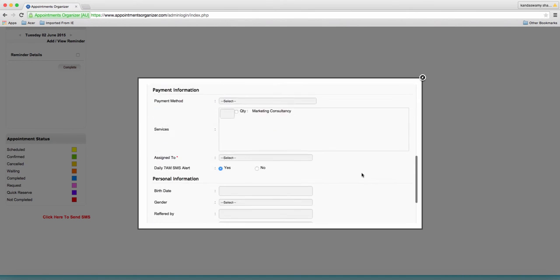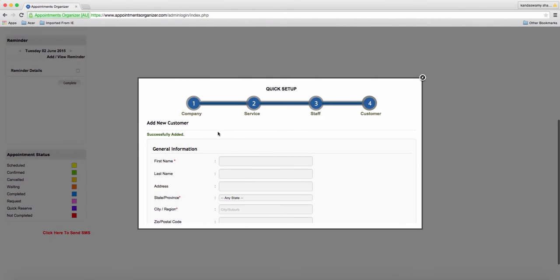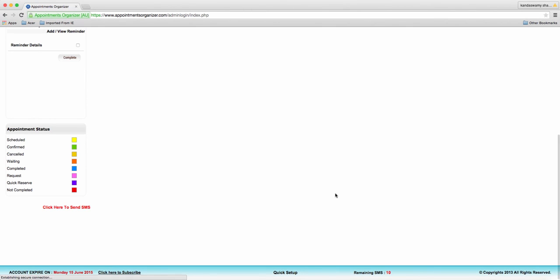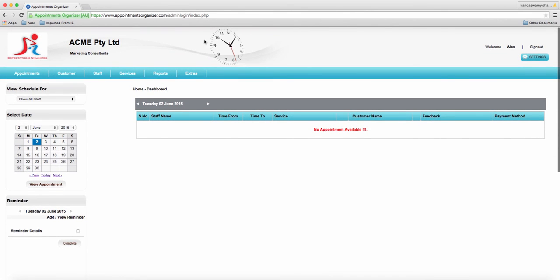Now we have added one staff, one customer, and one service. So now we are ready to start using the appointments organizer. Now let us close, and the dashboard comes out. Here we can start using the appointments organizer, but we suggest you finish off the entire setup properly. It's a one-time setup, which I'll be showing you in the next video.